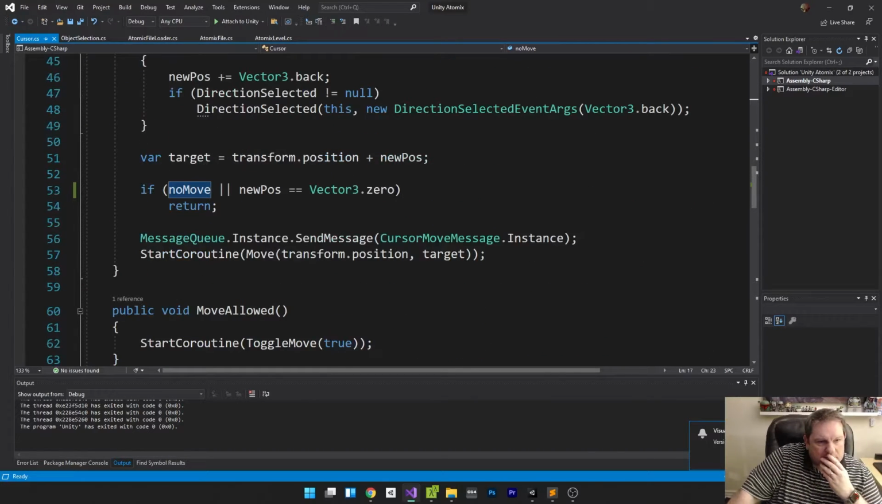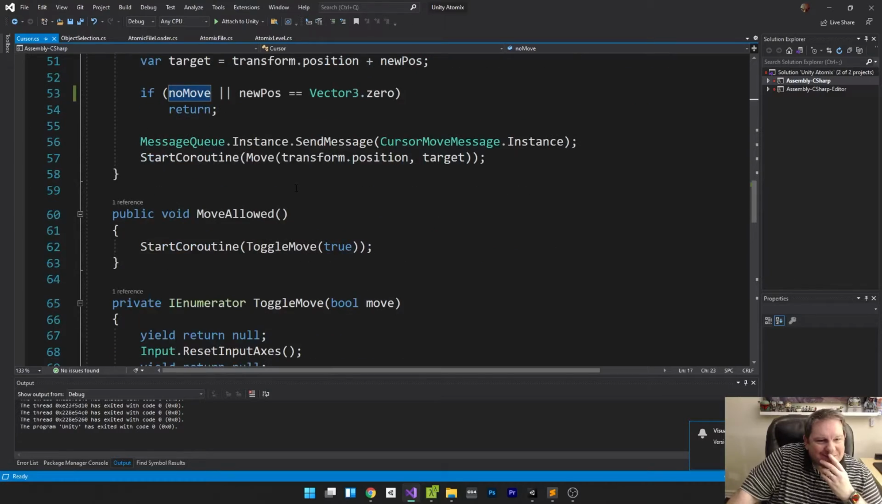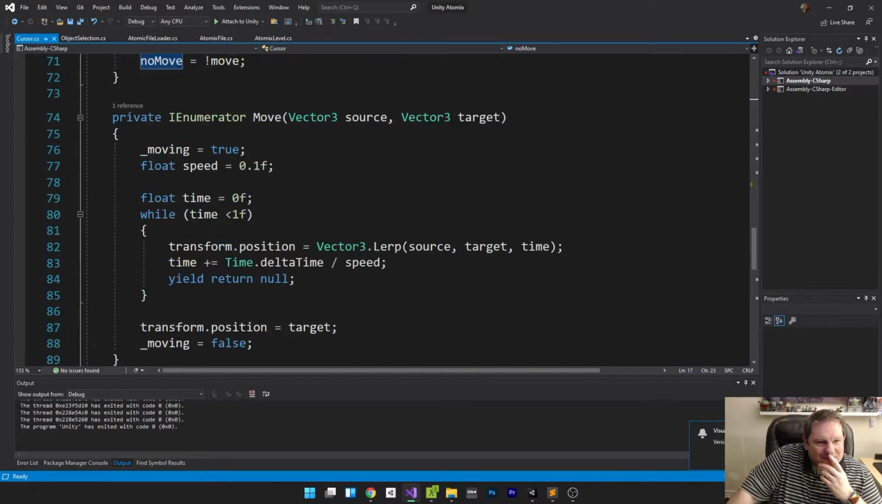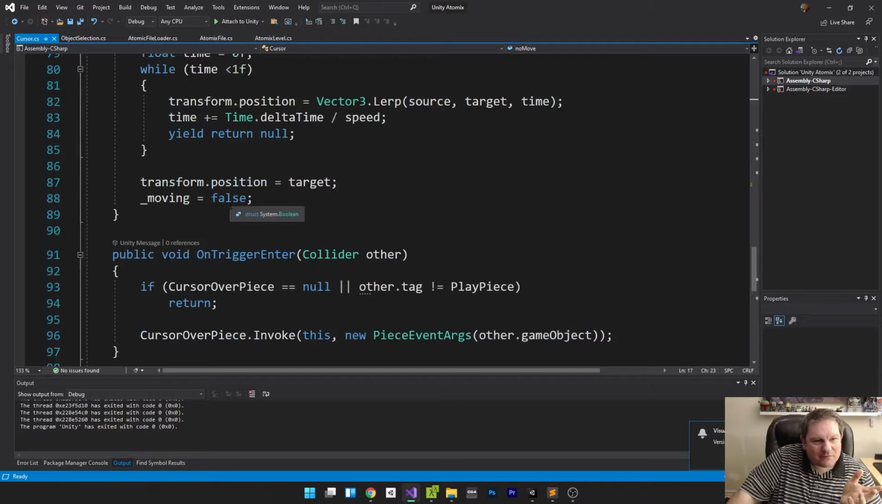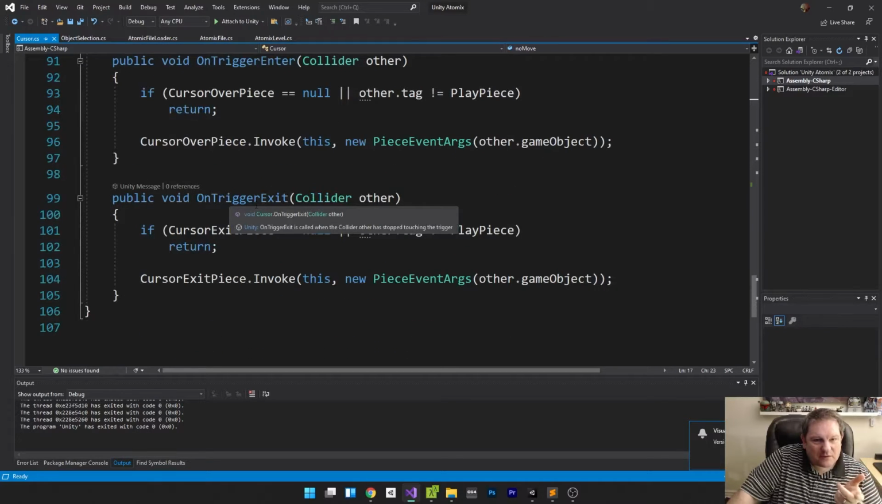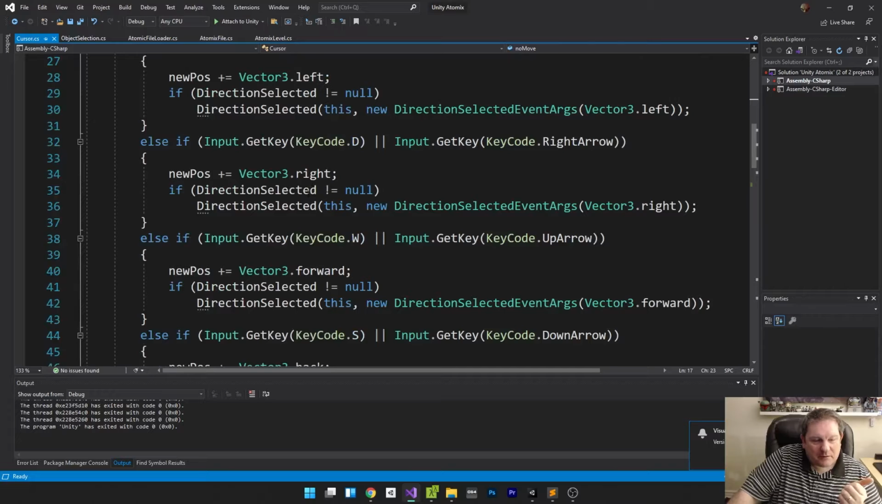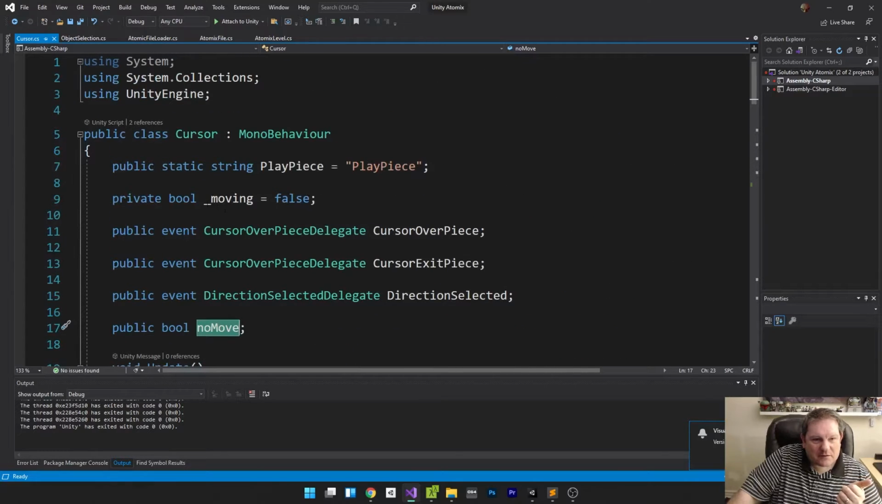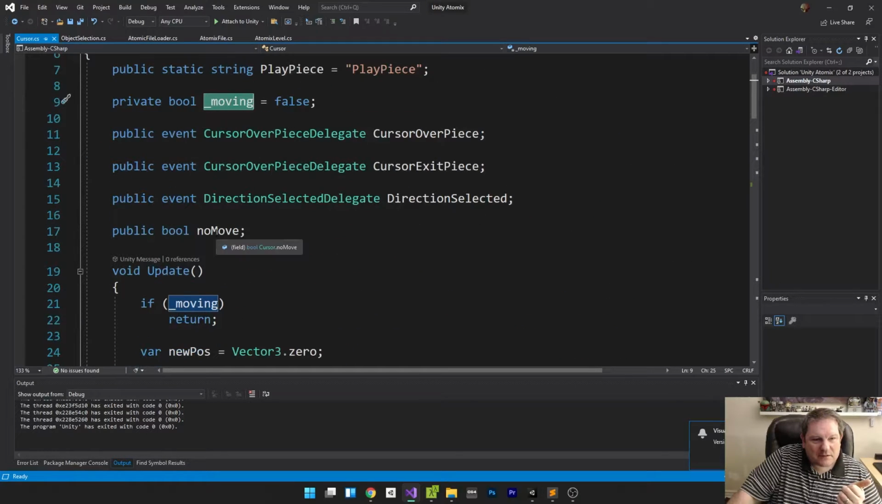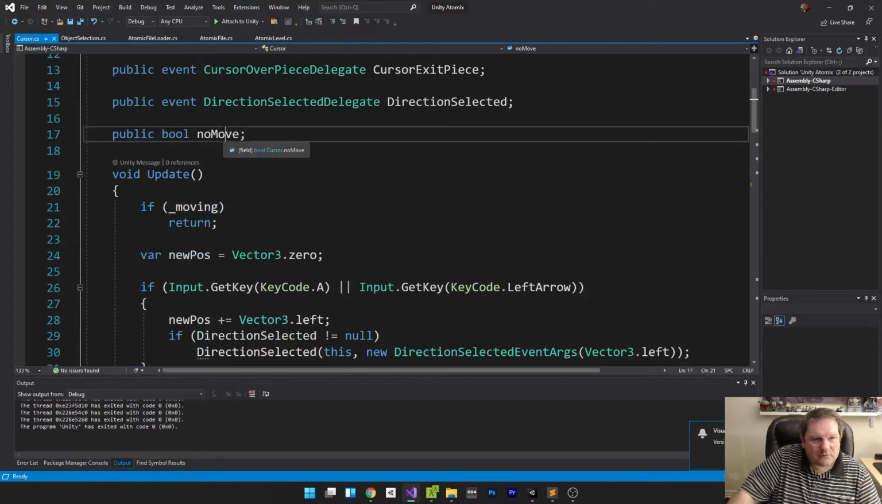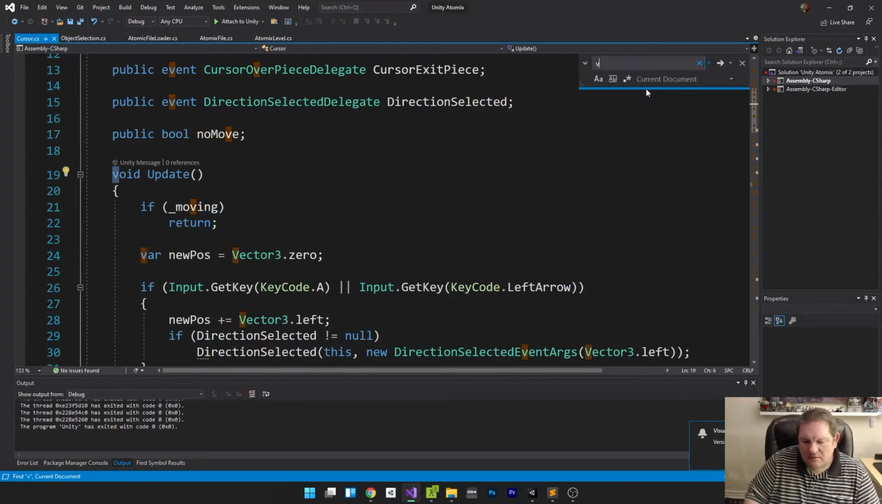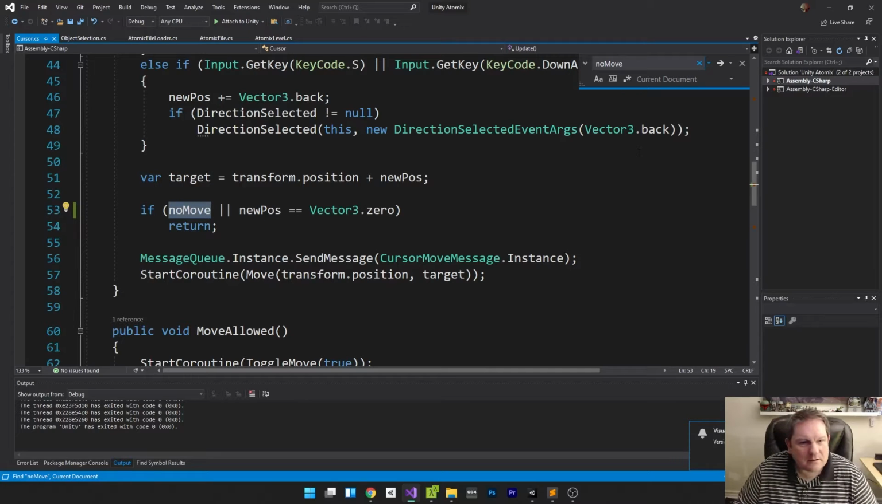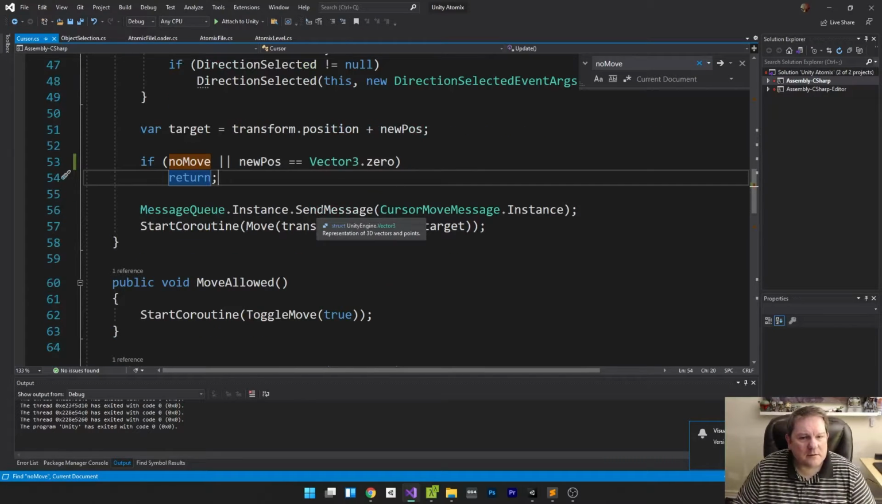This is terrible. Why is there 2? Like, why are there 2 variables for moving? There's moving and no moving. Well, surely no moving would be the opposite of moving, and vice versa. So I don't understand why no move is there. Is that used anywhere in here? Yeah, no move. Okay.